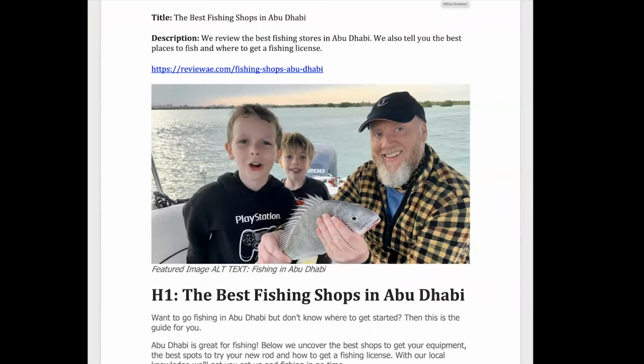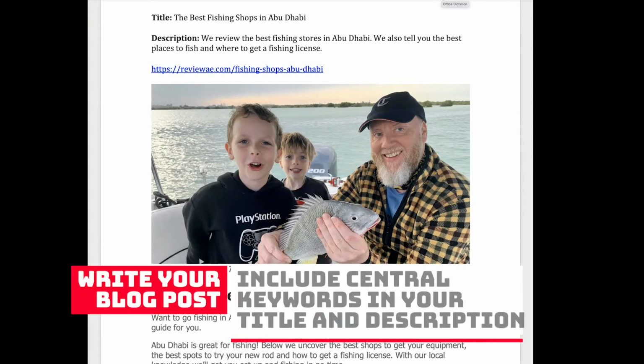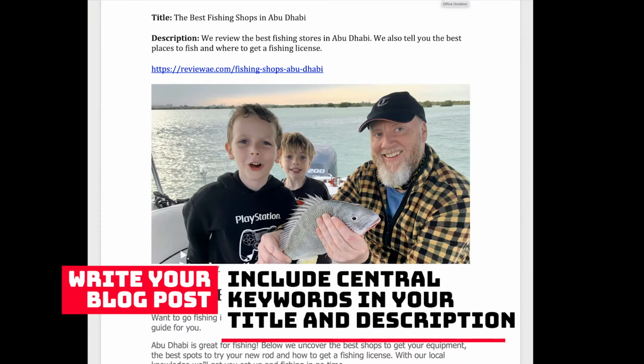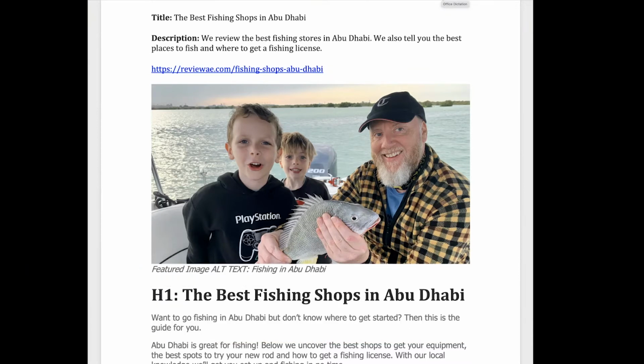After visiting the stores and doing a bit of research online, I wrote my blog post. The title I've chosen reflects the keyword theme and includes my keyword phrase, fishing shops in Abu Dhabi. In addition, the description states specifically what is included in the blog. If someone who is searching for fishing shops in Abu Dhabi saw this title and description together on Google's results page, I think they would be convinced that my page is going to provide them with the information that they are looking for, and they would go ahead and click on the link.